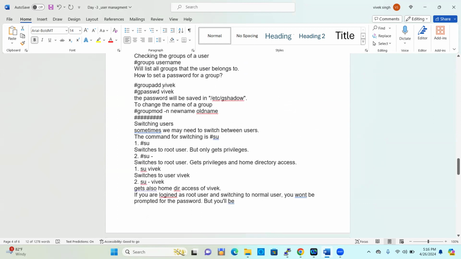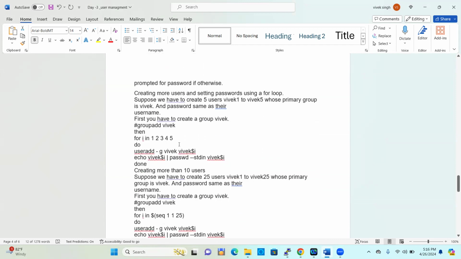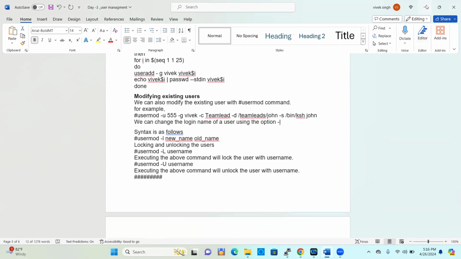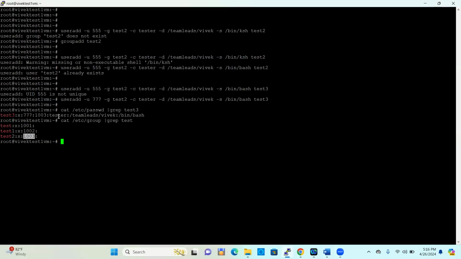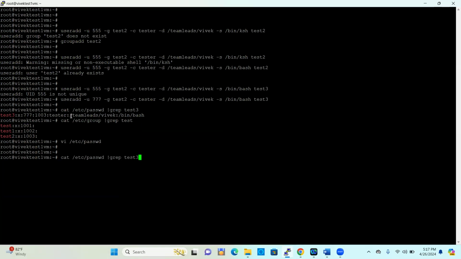So groupadd, if you want to add any group to assign to any users, I already told you how to do that. Suppose you want to modify some user. Suppose I want to change the group ID or UID for test3, then you can simply open /etc/passwd, go to this user test3, and change the UID to 778. Escape, then :wq.